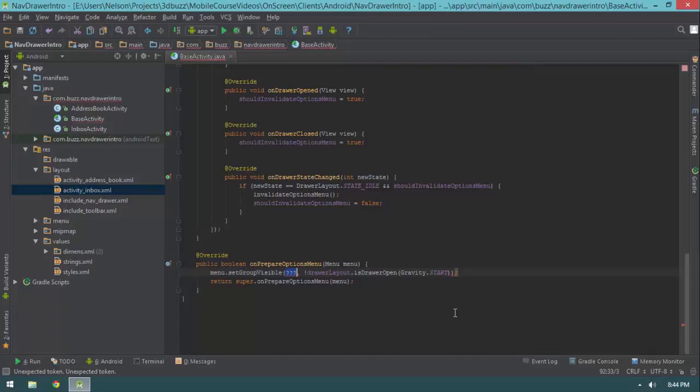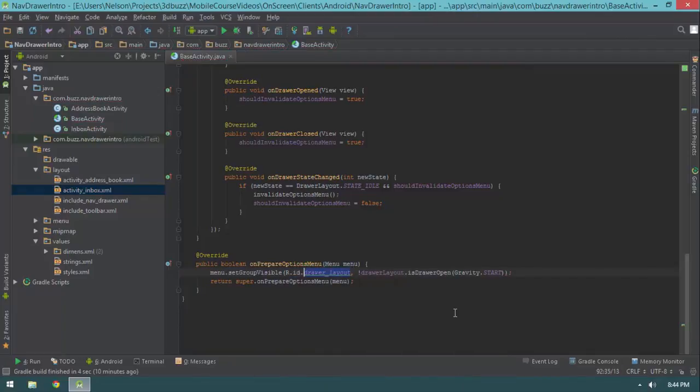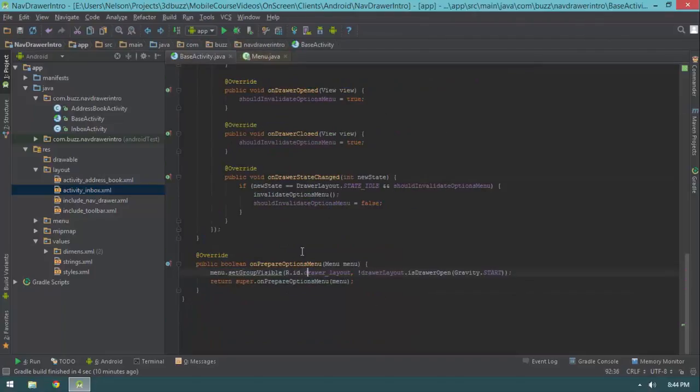So what I can do is I'm going to reuse an ID. I'm going to say R.id.drawerLayout. So if you have a group called drawer layout, it'll be hidden when the drawer is open and shown when the drawer is closed, but you're not required to. That's the cool thing about the way I'm doing this. You're not required to create that group. If you want to create that group in your menu, you can. If you don't, you don't have to.